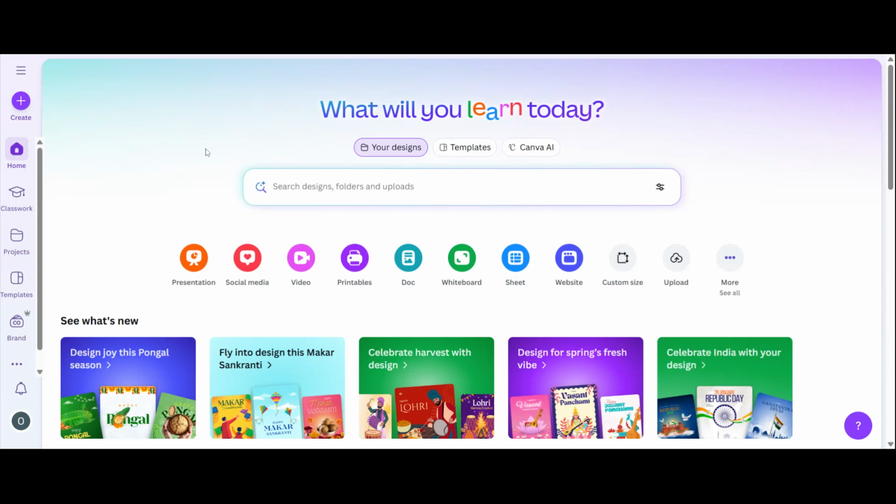In today's video, I'm going to show you exactly how to export a Canva file as a PDF step by step using the latest Canva interface in 2026. This is perfect if you're creating presentations, resumes, flyers, worksheets, or any design that you want to share professionally or print. Exporting as a PDF ensures your layout stays consistent and looks polished on any device.